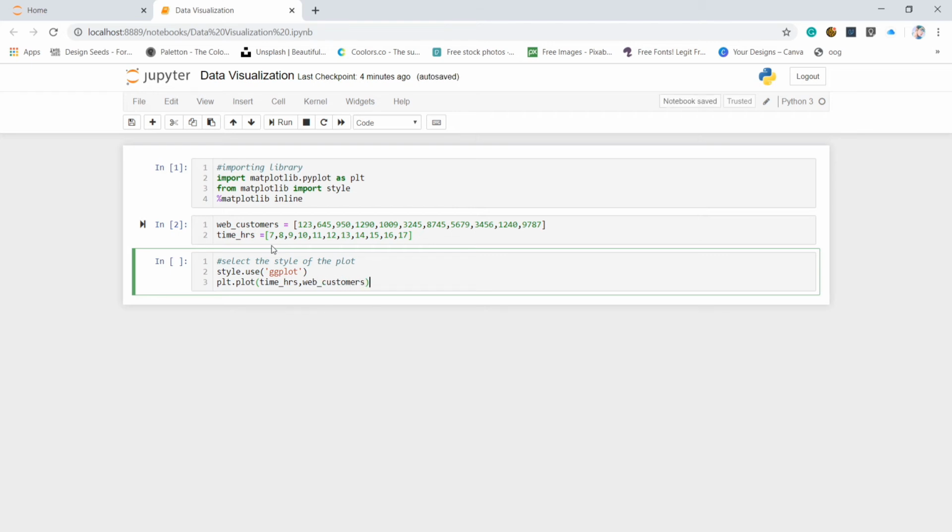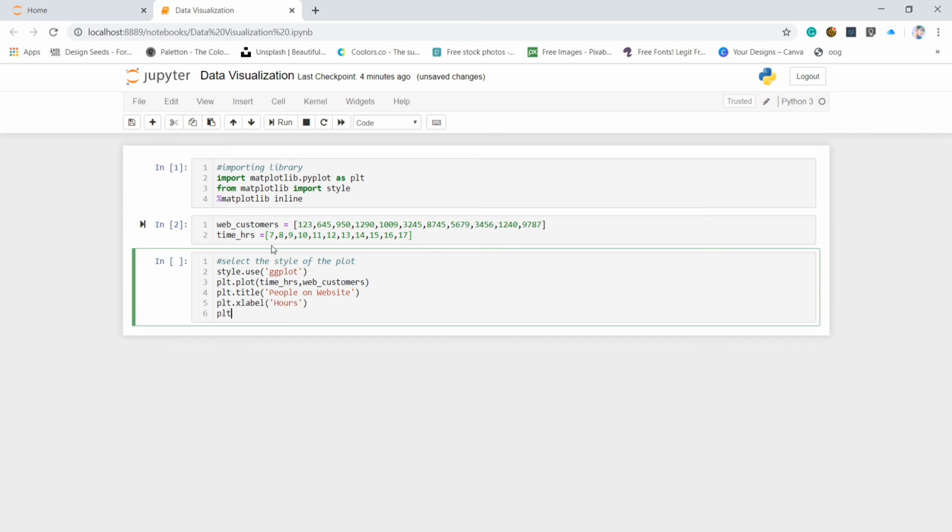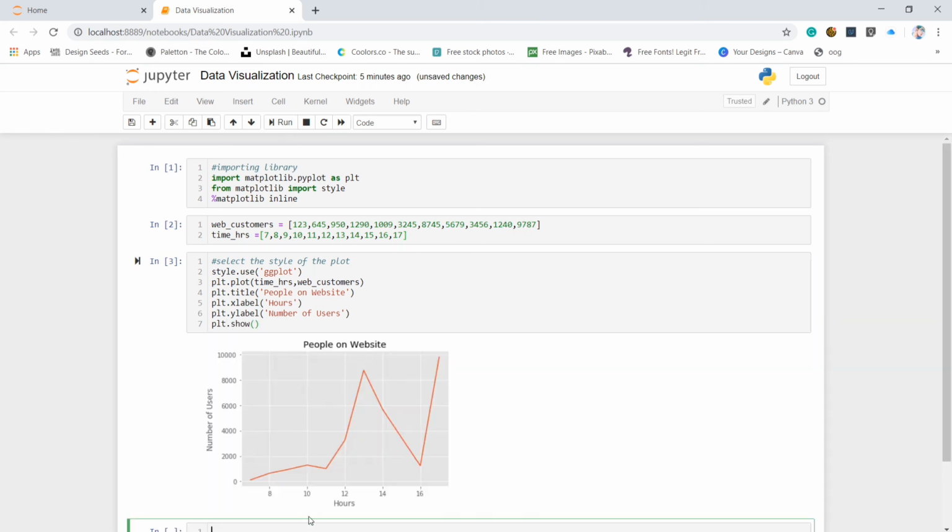The title of our plot will be people on website, and the x label will be hours, which is horizontally represented x-axis, and the y label, y-axis, will be the number of customers. And after this we will say plt.show and run this code, and we will get a nice graph which will show the relation between both the data. And that's how we visualize our data.